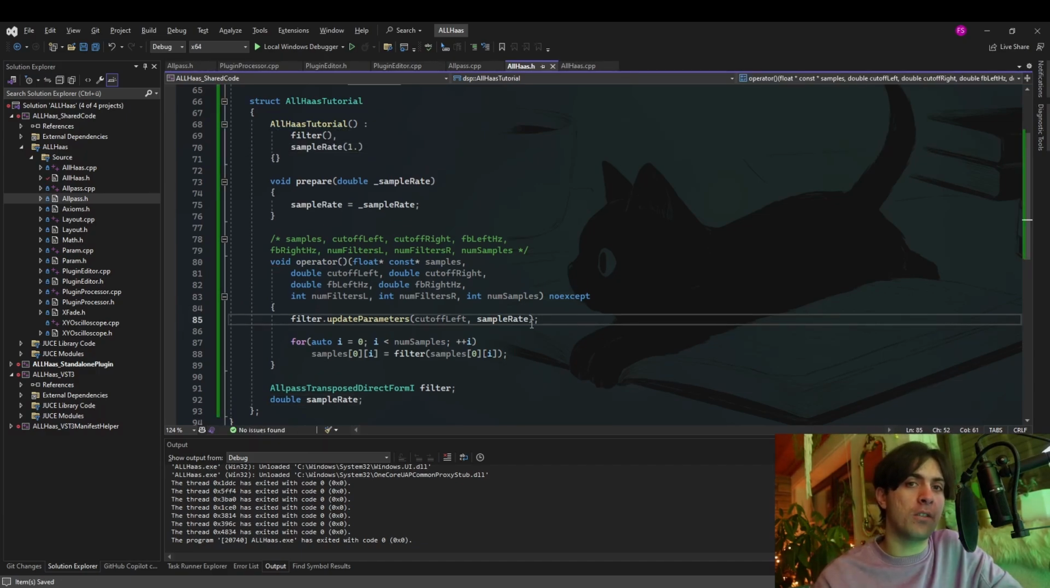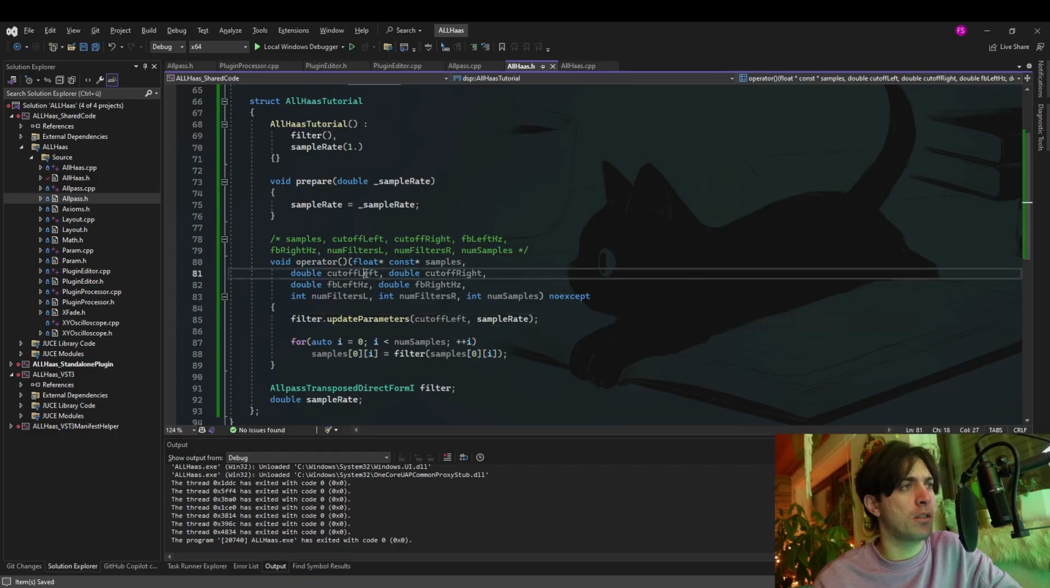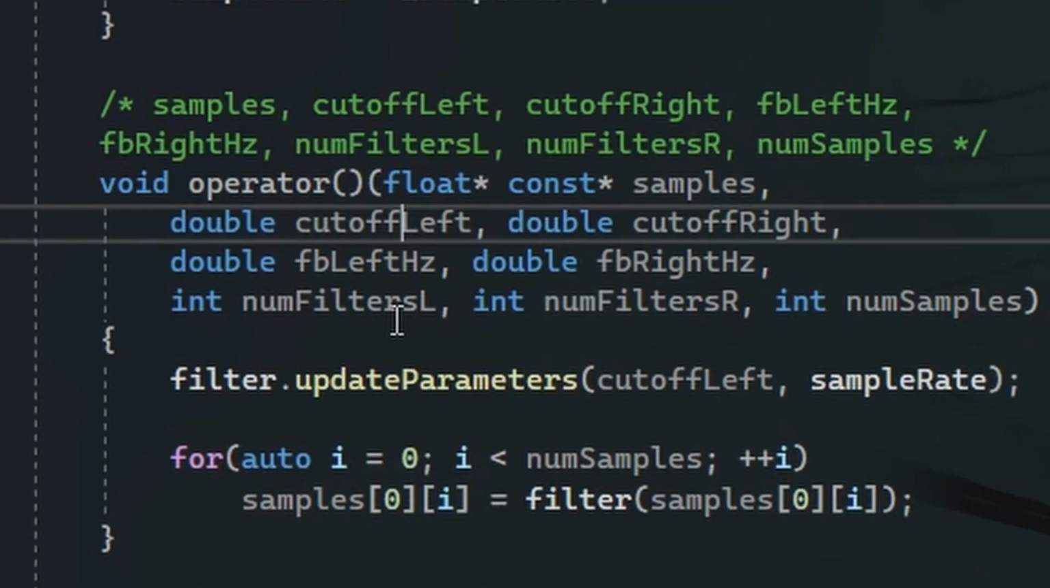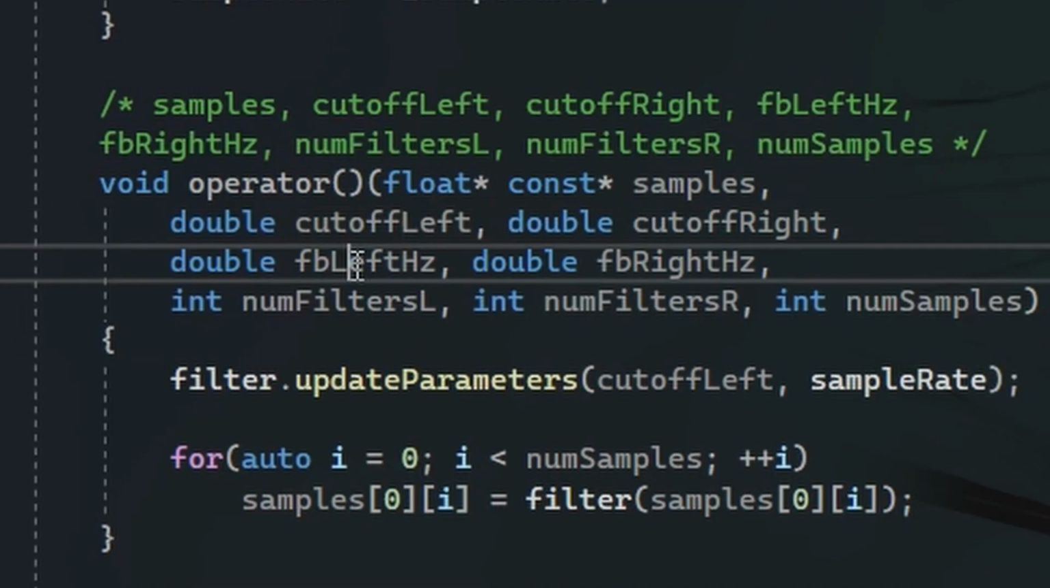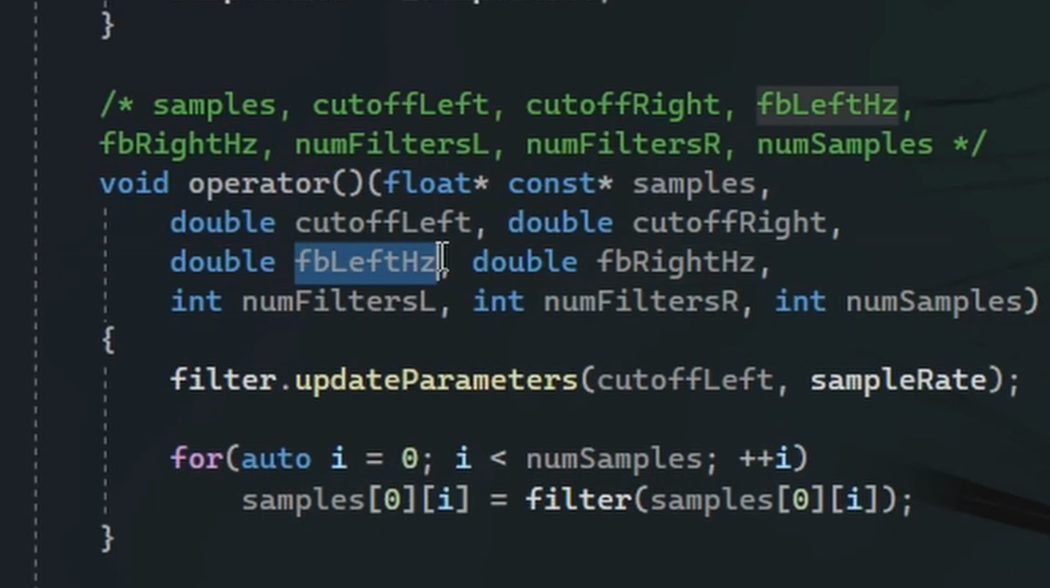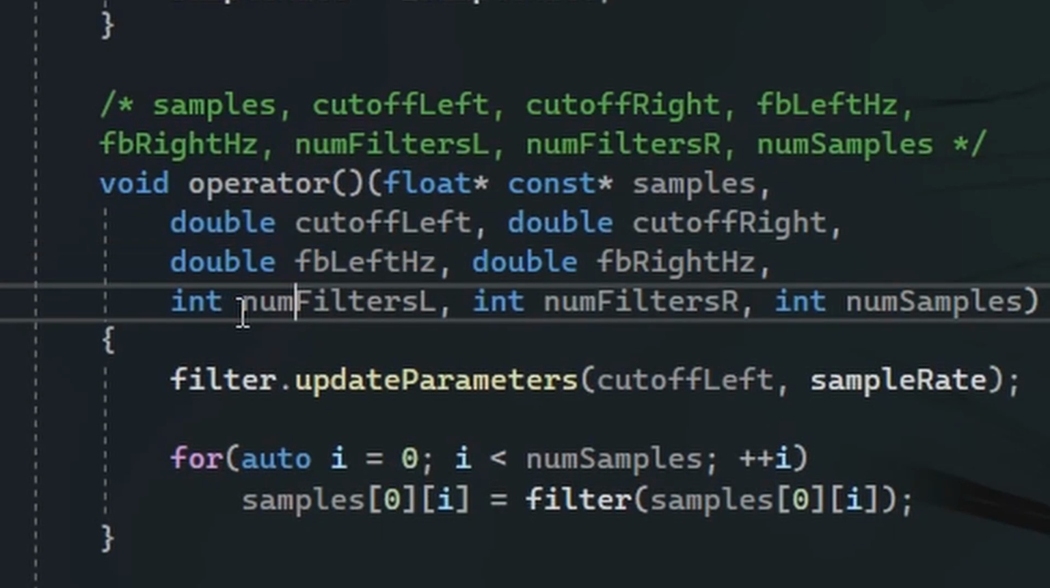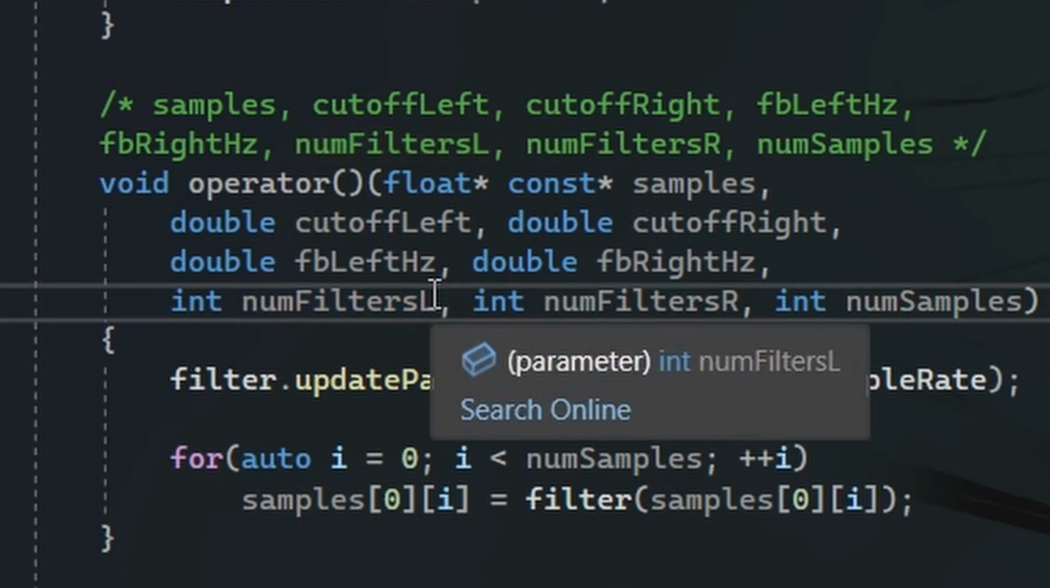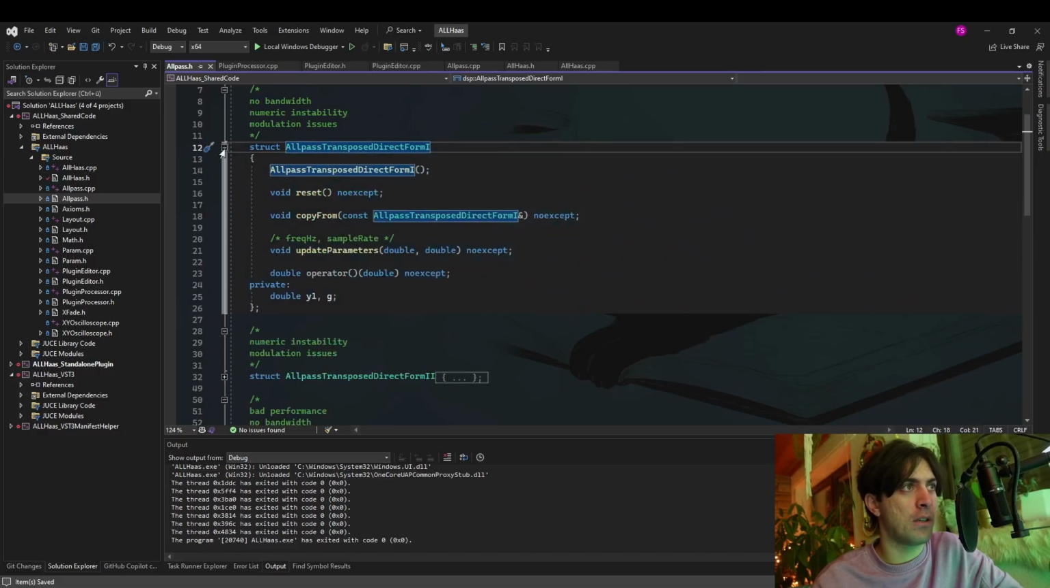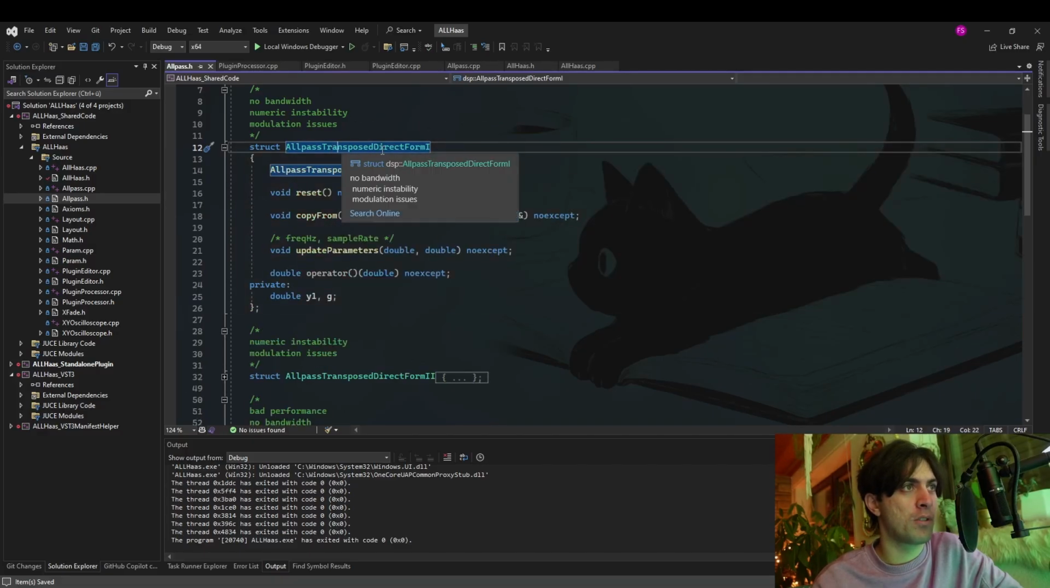That's all that we can do with this Allpass filter. But it's not a lot. We only have processed one channel, the left one, and we couldn't even change the feedback amount. Since we only have one channel, we can also not change the numbers of filters, especially not per channel. And that's just the thing of the Allpass transposed direct form 1.